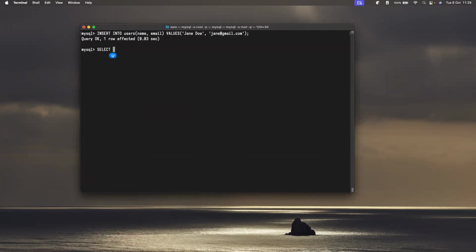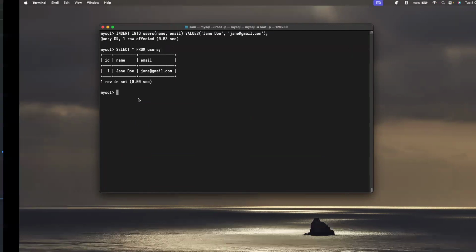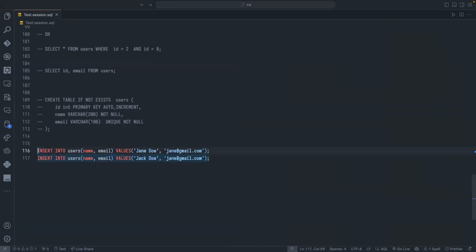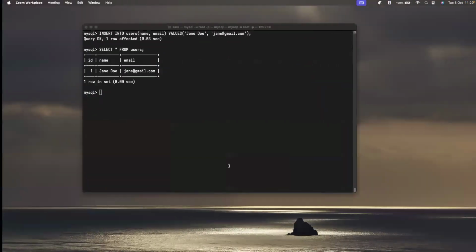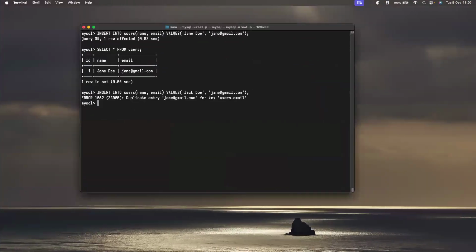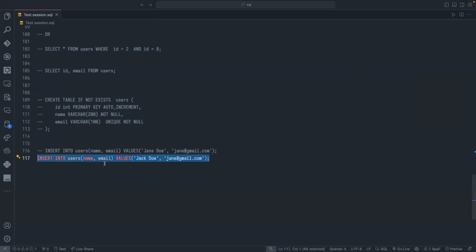If I select all from users like that, I should have Jane Doe and the email. Let me try to duplicate this one. And voila. If I try to do that, click, as you can see here, it gives me an error: duplicate entry jane@gmail.com for key users.email. Simply, it's telling me you are not allowed to enter this email because this email is unique. And that's really good stuff in SQL. Like that, you can make sure that users will never have a duplicate email.